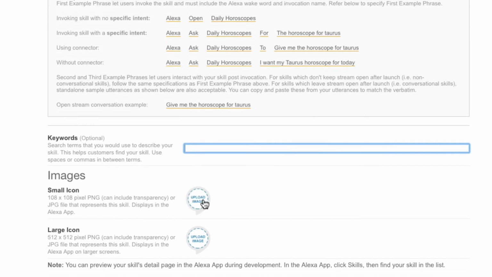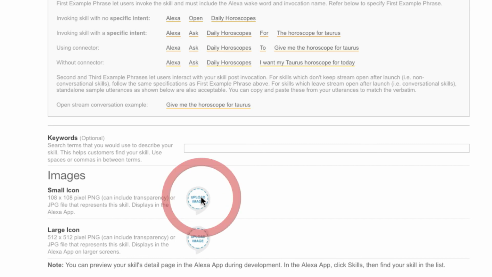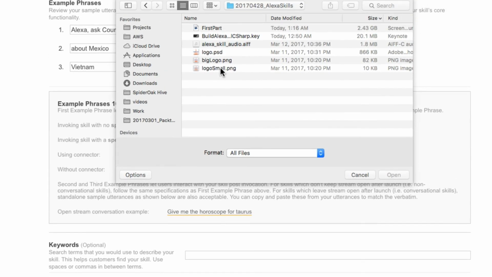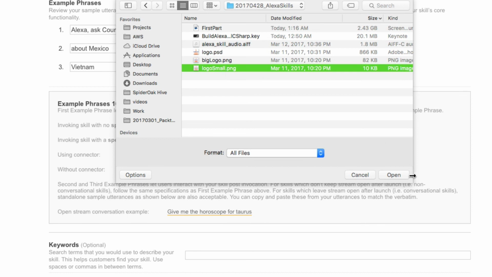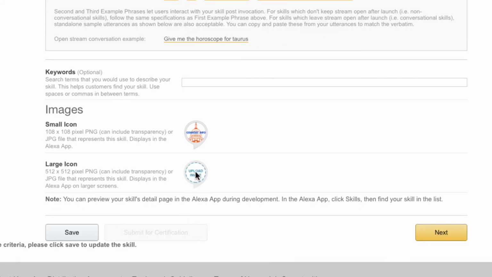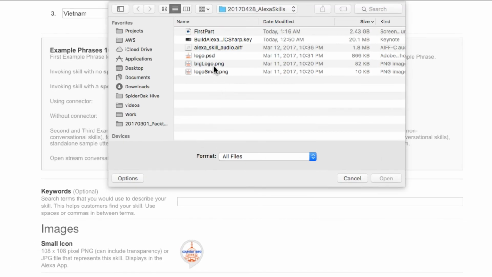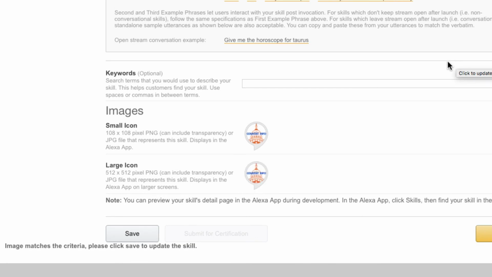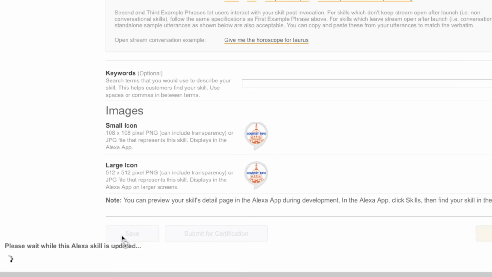For a small icon, choose an image that is 108 by 108 and 512 by 512 for your large and big. So here I have a small image that meets the requirements, and I just choose it. And then I have one for the large icon, and there we go. And now they're uploaded, and I can hit save.